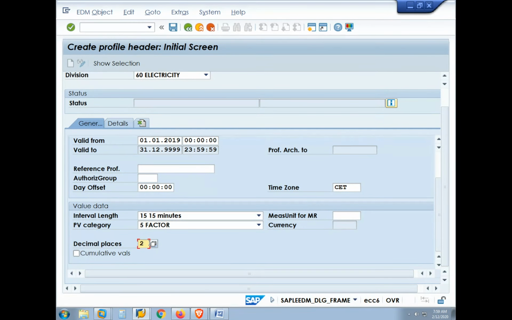So it's a historical profile, 1st of January, and the duration we are taking is 15 minutes. Profile value category is factor, no measurement, decimal places 2, and then save it. So profile number 153 has been created. Now this is the profile for the factors, you can say.